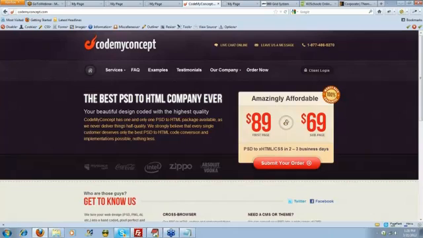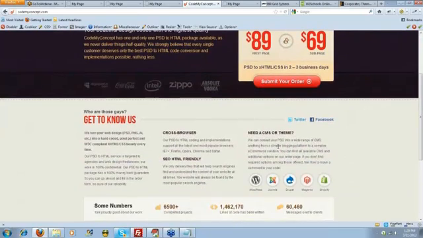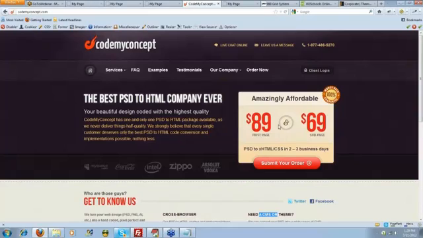Their pricing is a little bit better. You'll notice that their normal pricing is $89 for the first page, and if you have sub-pages, basically different layouts of the same website, each additional is $69 per page, and they do the work in 2 to 3 business days, and it's really easy to order. Like PSD to HTML, you can also get it in a content management system like WordPress, etc., and it works basically the same way.